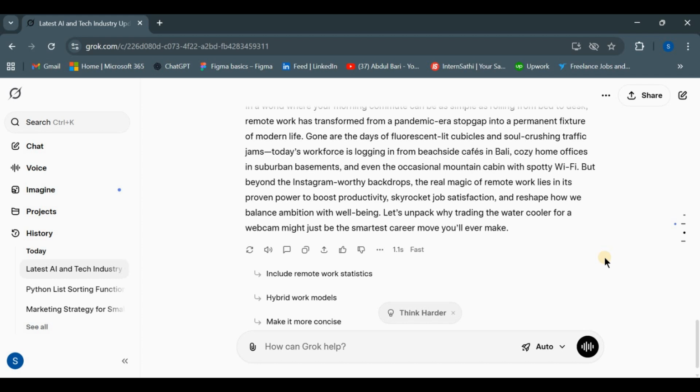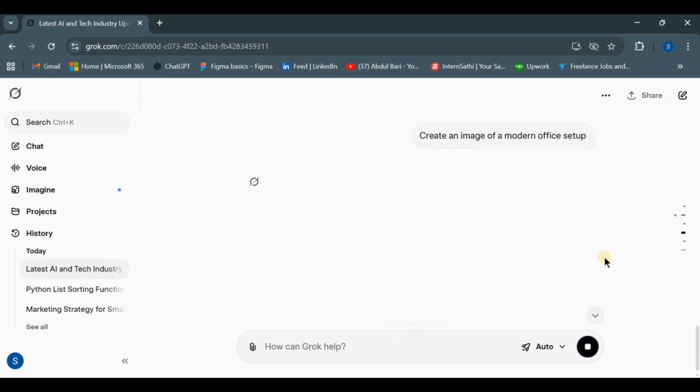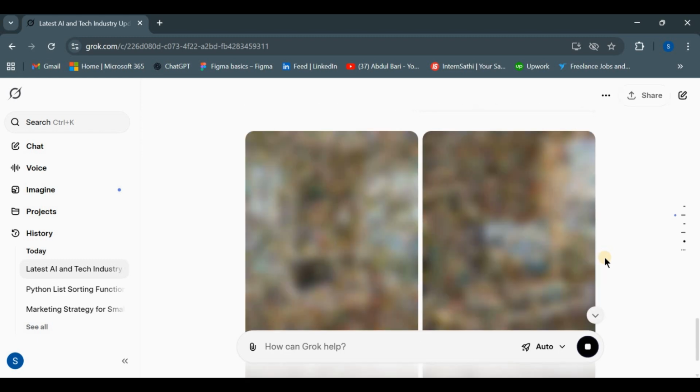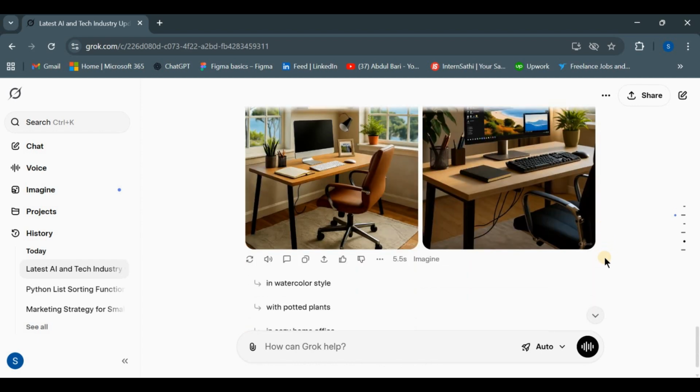First, open Grok AI and type something like "create an image of a modern office setup" or "generate a cartoon style logo for a coffee shop." Grok will process your prompt and display a generated image within the chat.